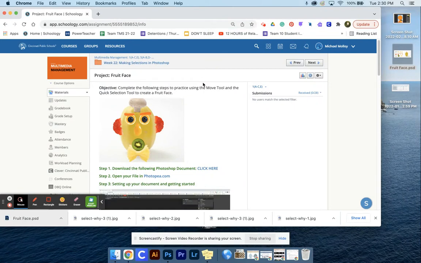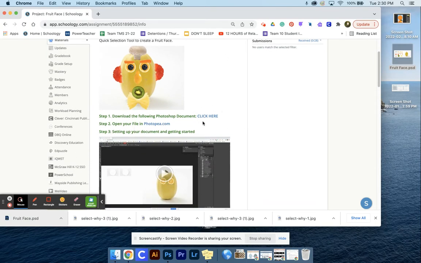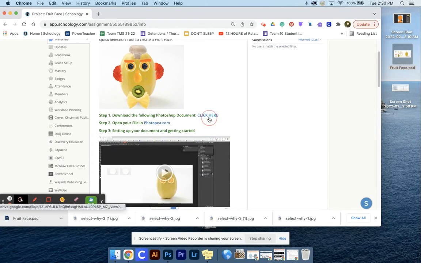Today we're going to complete the following steps to practice using the Move tool and Quick Selection tool to create this wonderful fruit face. So first things first, step one, let's click our file or a link here to download our file.